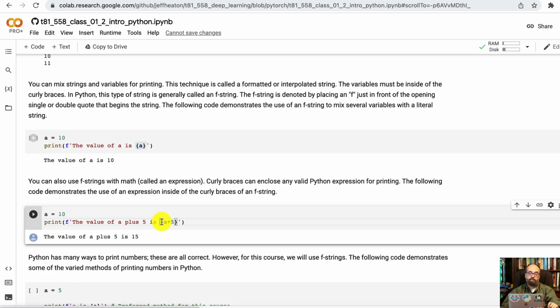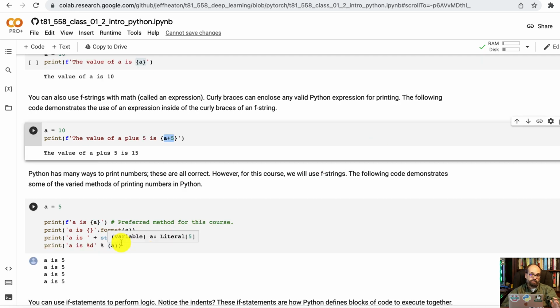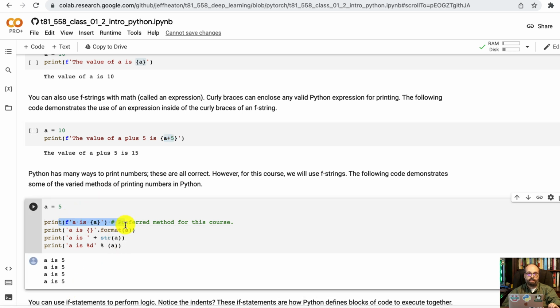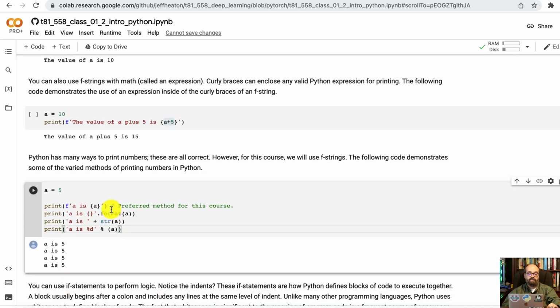You don't have to put just variables. You can put code in there. So a plus 5, and it's going to print out 15. You have a lot of ways you can print out numbers. And the F string, the interpolated string, is the preferred one for this course. They all result in a is 5, though. You can do string arithmetic. You can use format. You can use the percent.